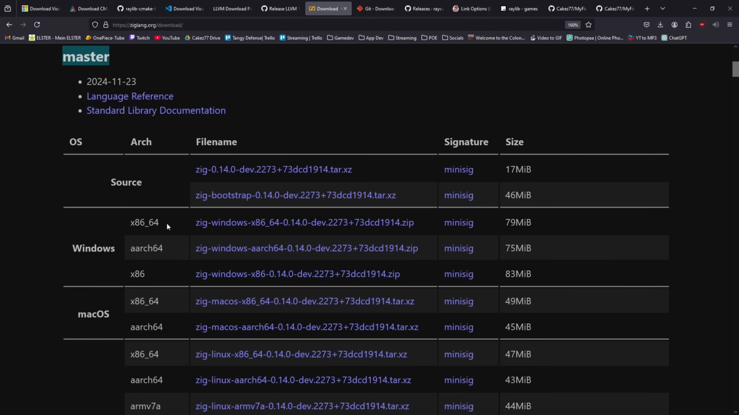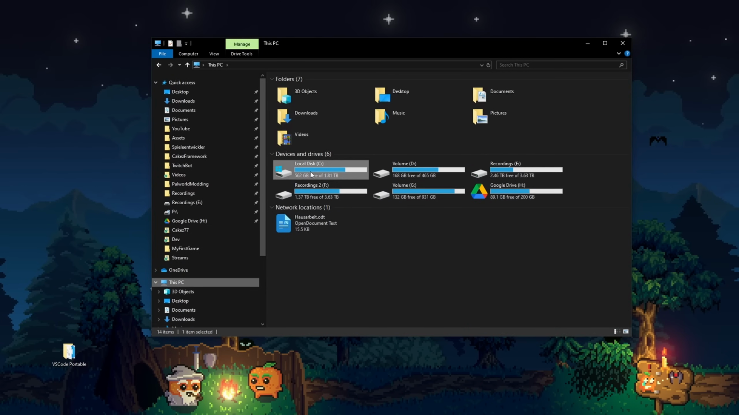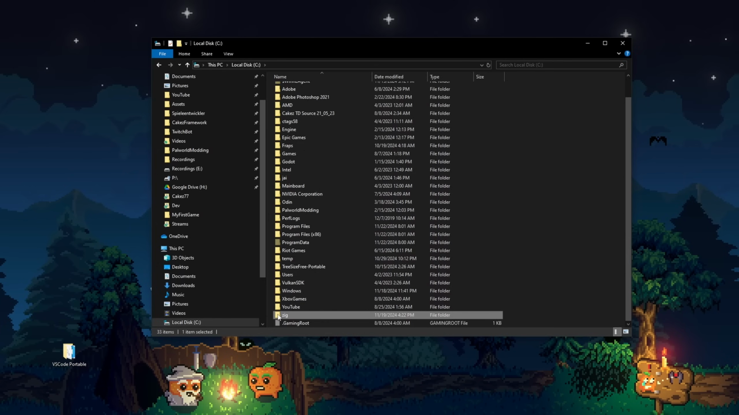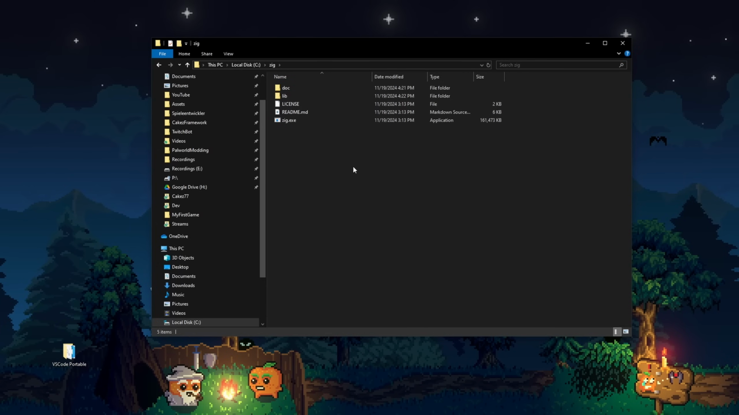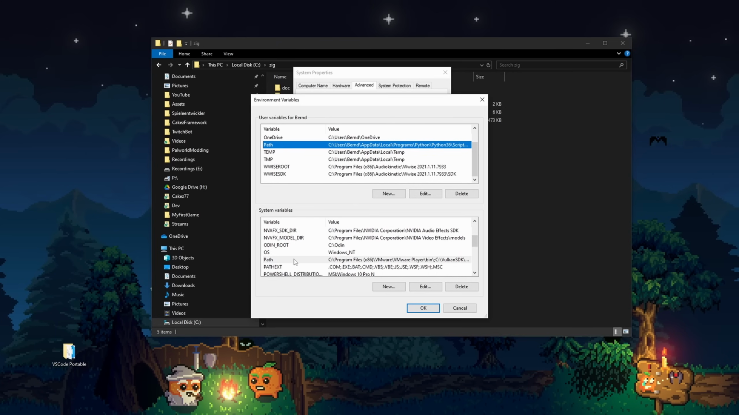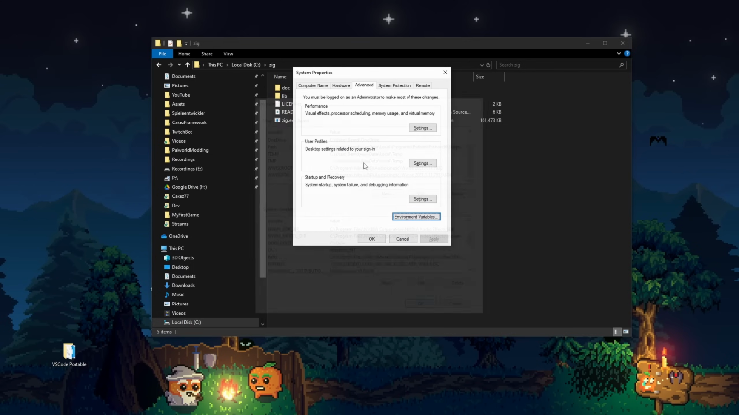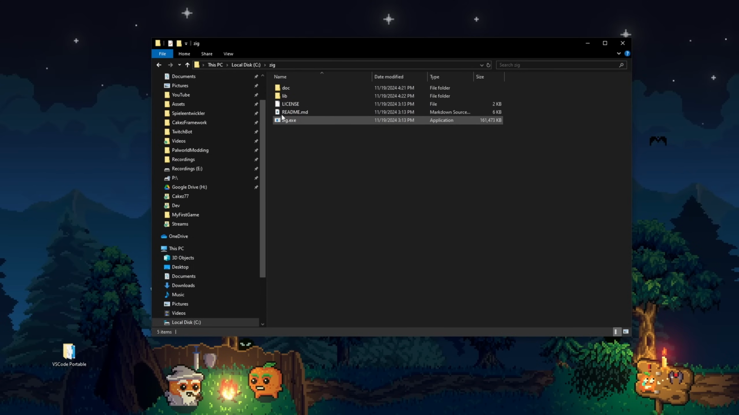So that would be the x86-64. You download that zip file, and once it's done downloading, you can extract it. I have already done this. For me it is on local C, and then Zig over here. You should add it to your system path. Again, that is the path variable. I've added that to the system variables, not the user variables. You can see here that Zig is right here. So I've added it to the system path, which means I can call the Zig executable to compile programs.